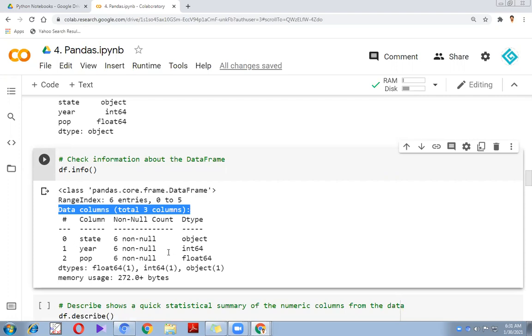I mean, just to have a view, like say index number is 0 and 2, column equal to state, year, pop, non-null values. Okay, like 6 non-null values and count. It will give the count and non-null, and dtype object, int64 and float64, right? Got it. And memory usage also it will show, like how much memory it has consumed. Okay, 272 plus bytes. So if you put df.info, it will give this information.